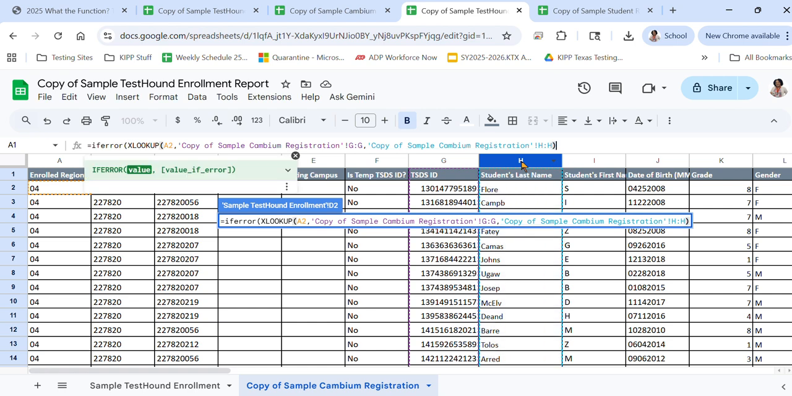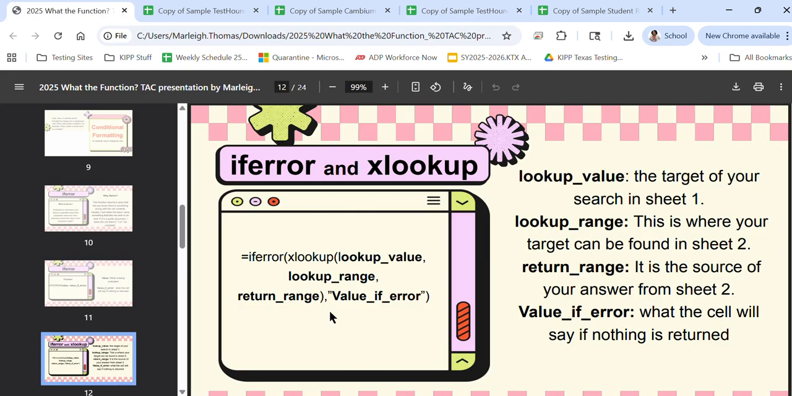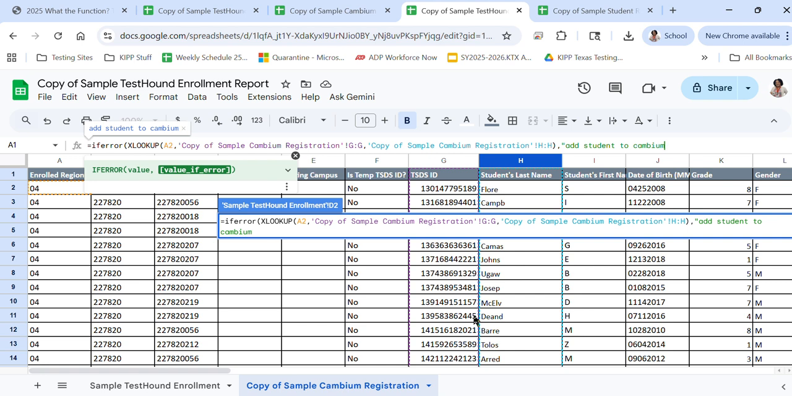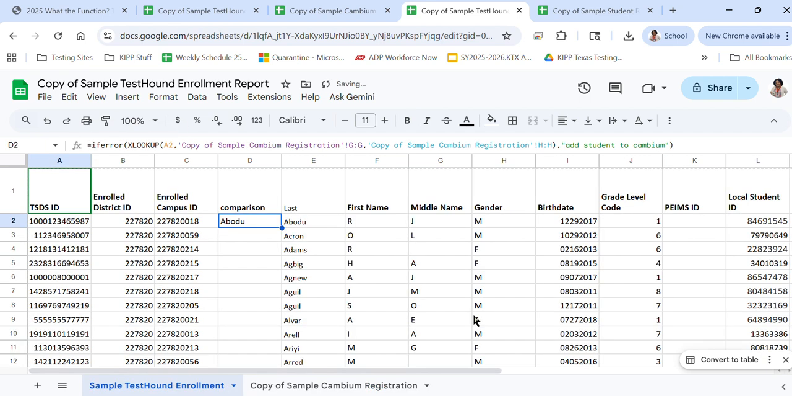That part is done. But for the IFERROR part, I also need to include a value if error. So what do I want to happen if the student is not currently registered on Cambium? I'm going to do a comma, and then I need to do quotation marks. And I want to write down "add student to Cambium" in quotation marks, and then end parentheses, and press enter. Now, this tells me that my XLOOKUP formula worked because the student returned.